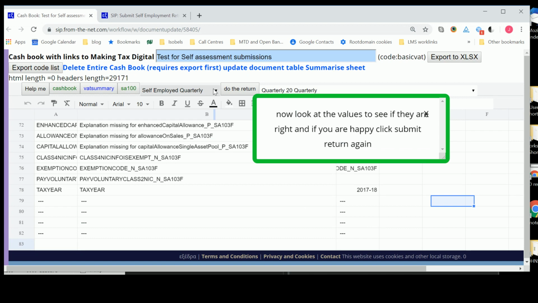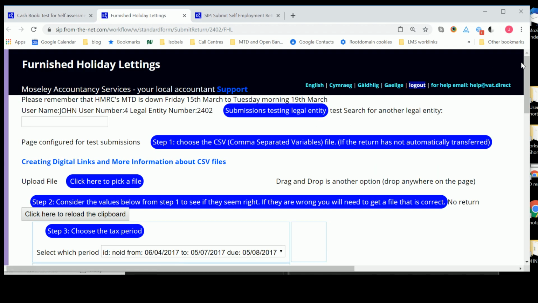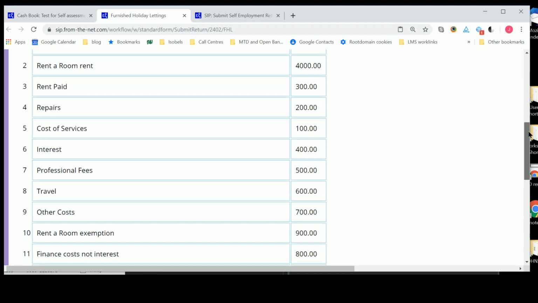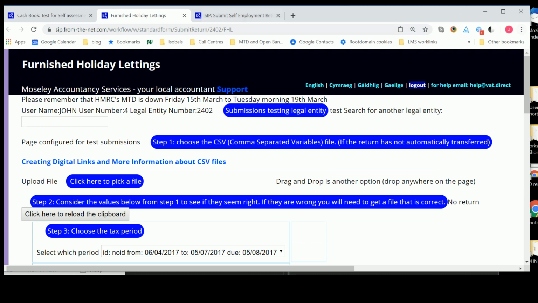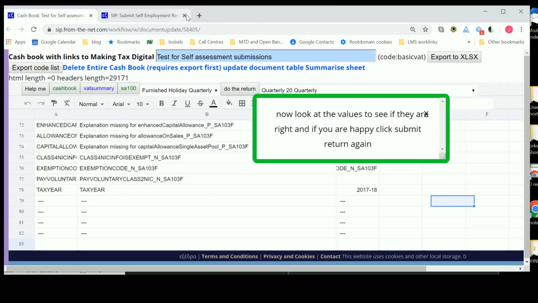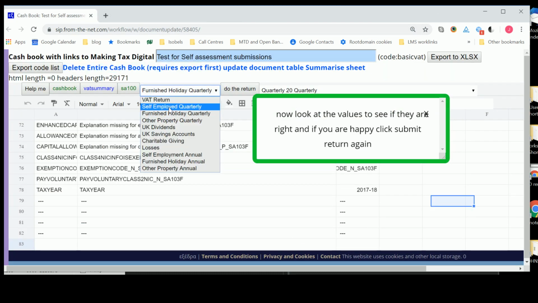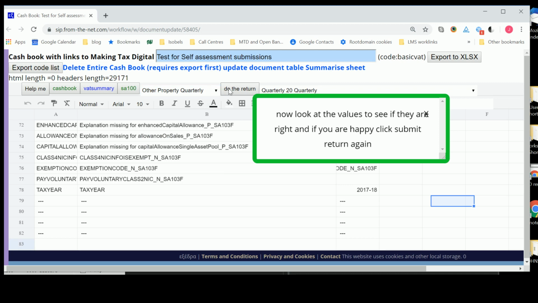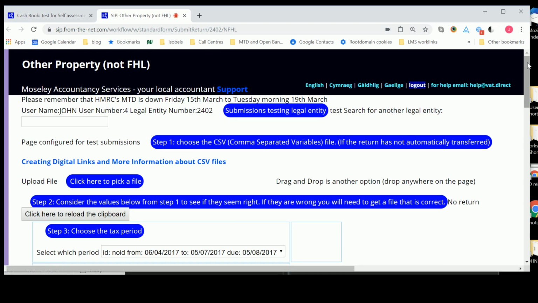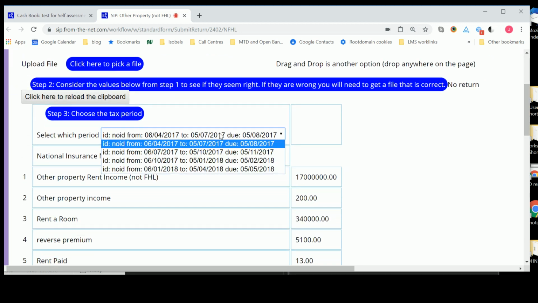So that's straightforward. Furnished holiday, quarterly return, slightly more information than on the tax return at the moment, as you can see here. And if we close those two down, for the other property, we have another quarterly return if you have a property business of that nature, and again various periods.